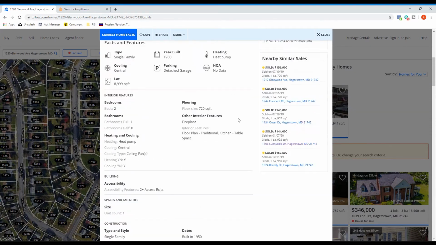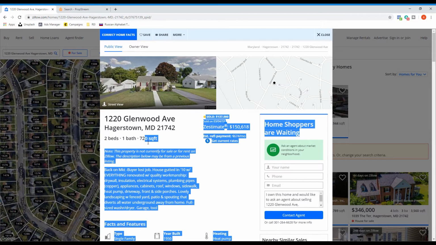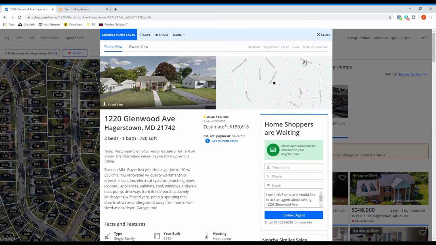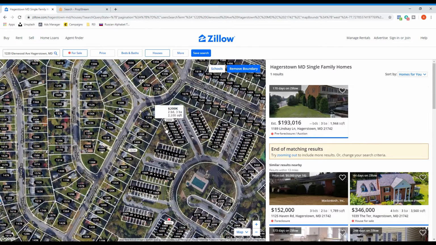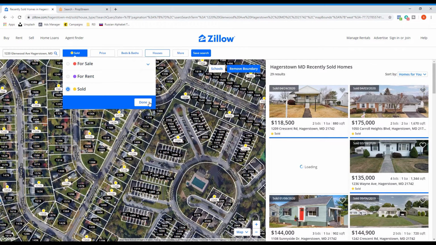When we go back up here, we're just going to take this information and try to find some comparable properties that are very similar to this. And you'll see that when we go into this versus PropStream, there's some information here that Zillow doesn't have, and that's why I love PropStream. So let's go up here to for sale. We're going to change this to sold because it defaults to for sale.